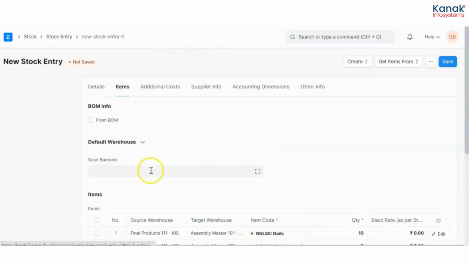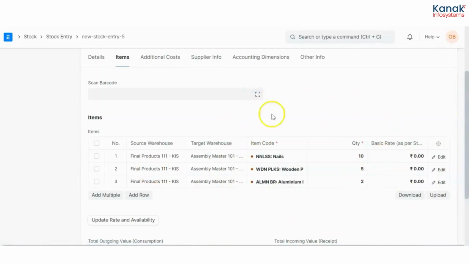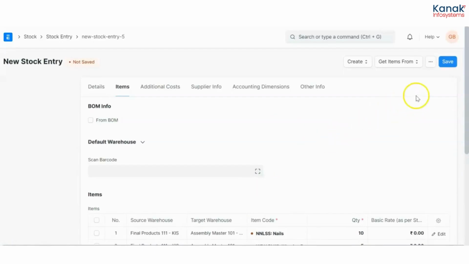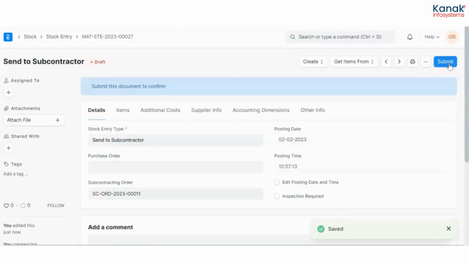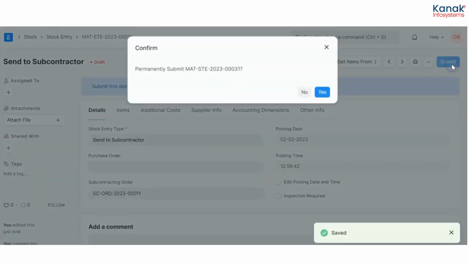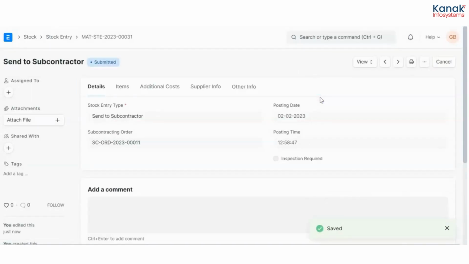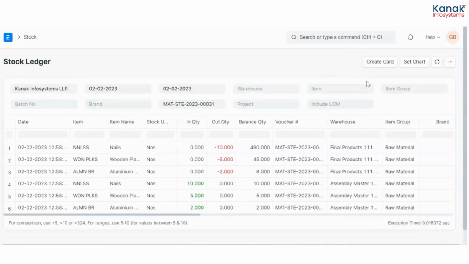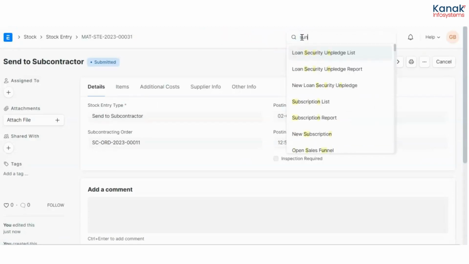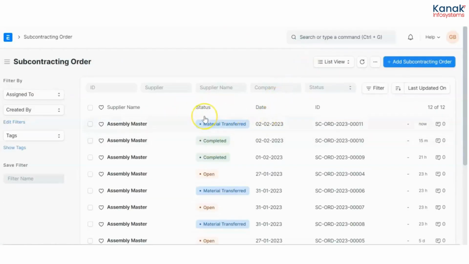So I'll go to my items. I'll check in all of the items which are being sent. And I'll save this and submit this. Now if I go and see my stock ledger, these raw materials have been added to my supplier's warehouse, that is Assembly Master 101, and have been subtracted from my own warehouse, which is Final Products 111. Now we'll go back to our subcontracting order, and we can see the status here is material transport.